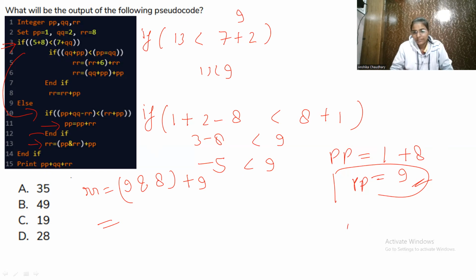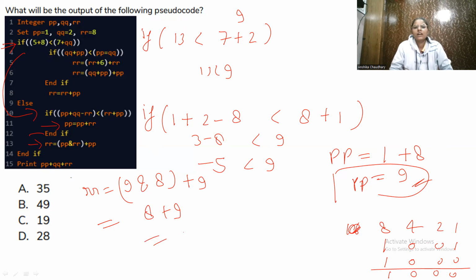So 16, 8, 4, 2, 1. Now what is the code for 9? It will be 1, 0, 0, 1. 8 is 1, 0, 0, 0. All right, now AND. So 1001 AND 1000 will become 1000, so it will become 8 only. 8 plus 9 will become 17. So the r value is now 17 from here.